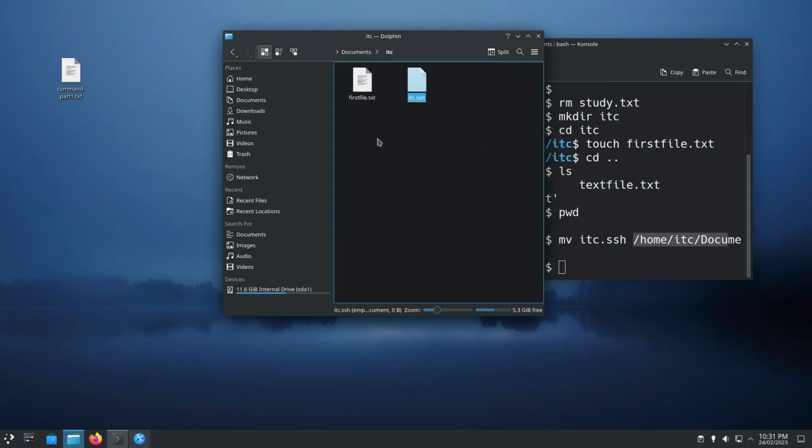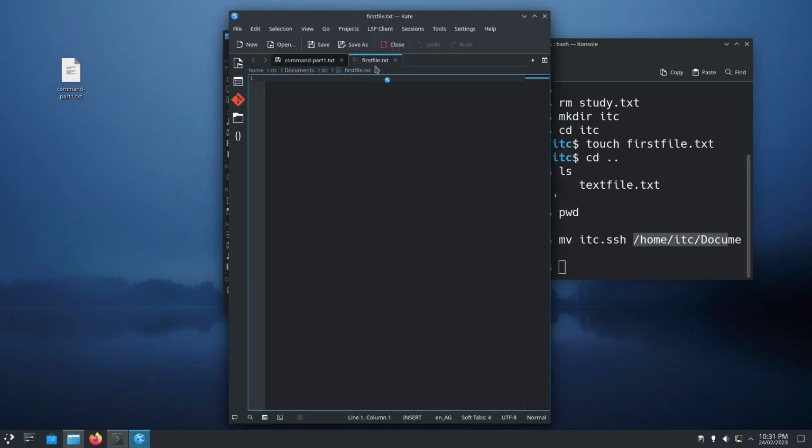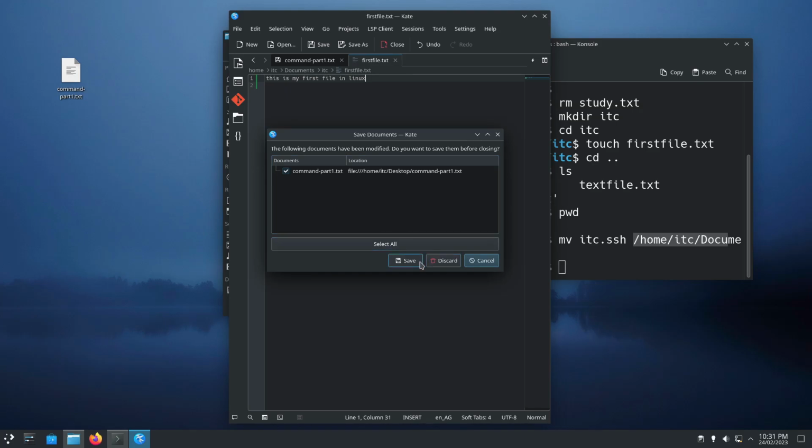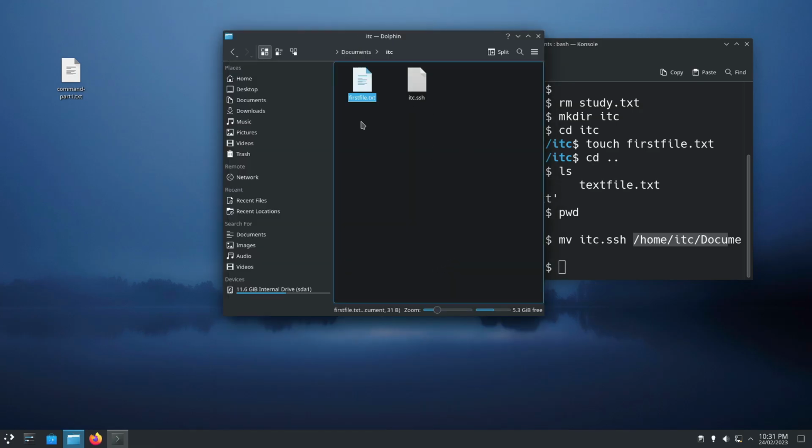Okay, so let's say, for example, in our first file, let's type in something. Okay, so in here we want to say this is my first file. This is my first file in Linux. So for example, that's the content that is in this file, right? So I'm going to do a Control S to just save that, and I'll close it. Okay, so now we know what is in this file right here.